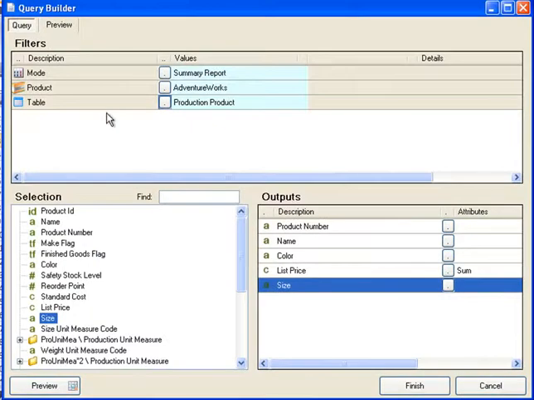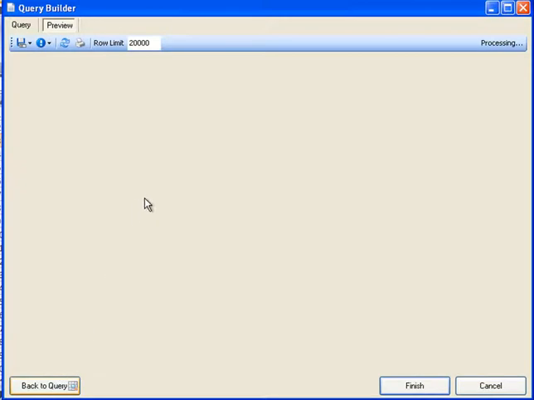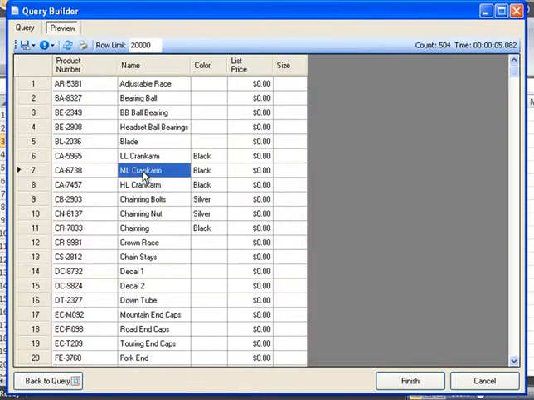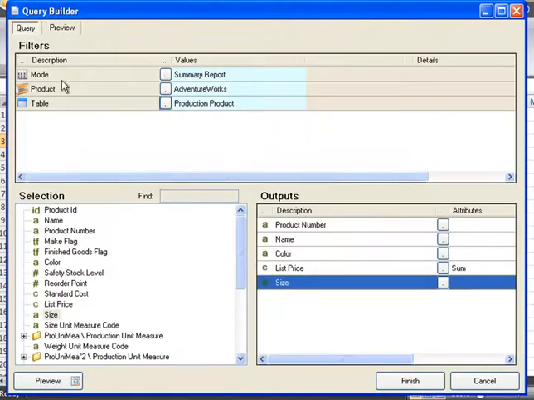And without adding any additional filters to the table, I'll preview the results. This will give me a complete list of all the products that are in the AdventureWorks database. Now I'll go back and start adding some simple filtering to this query.